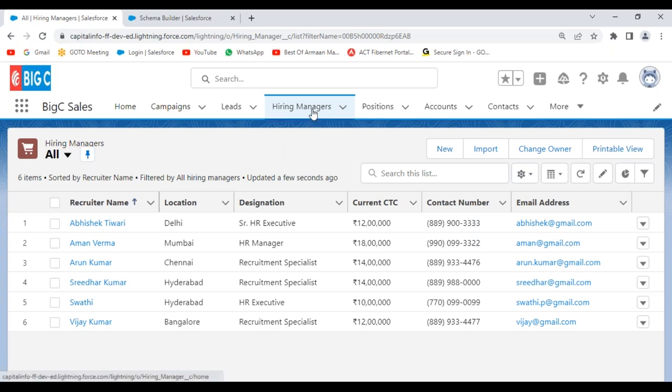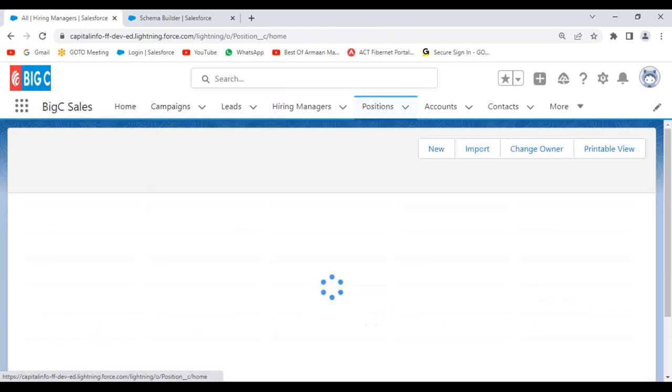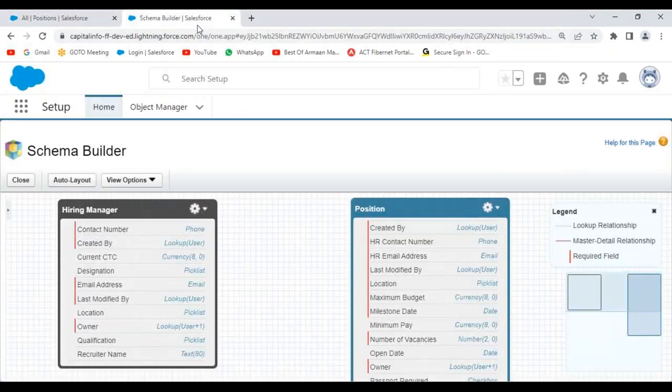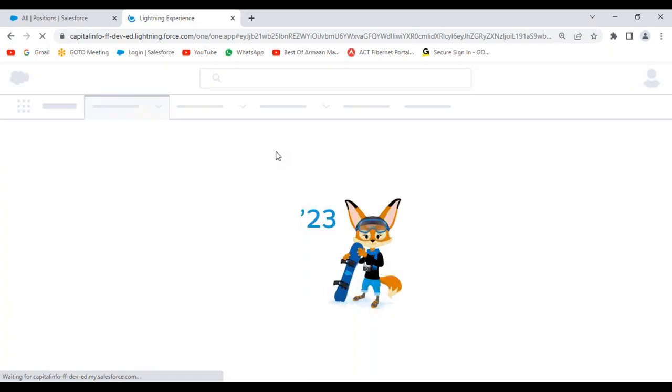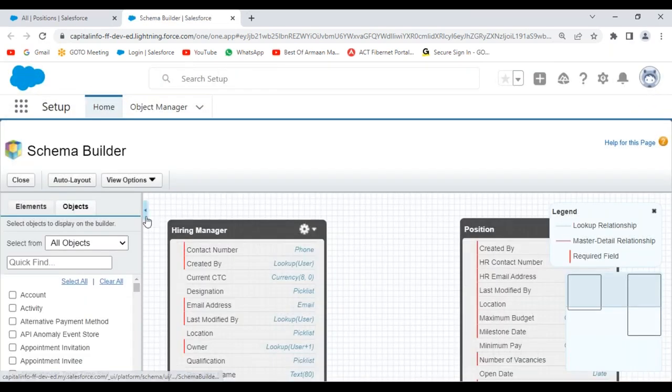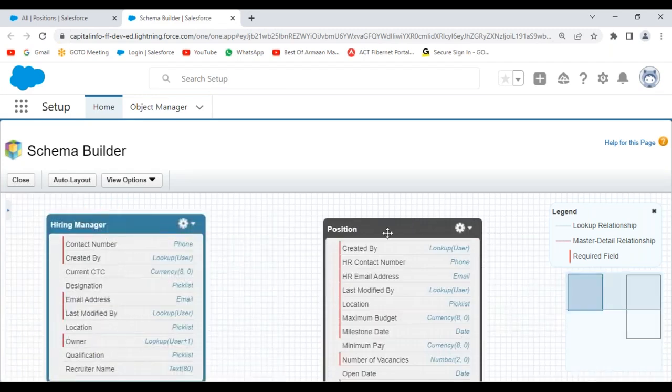So now I have the hiring manager object, which has some HR records, and the position object, which has one position record. Both the objects have some records right now. As of now, both the objects are independent. When I refresh the schema builder, it will show that we don't have any association between these two objects.